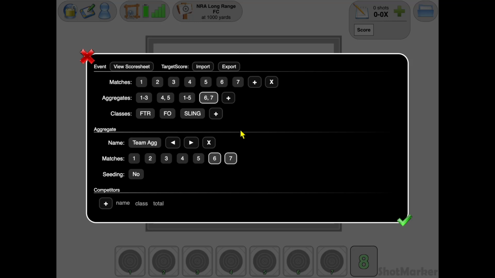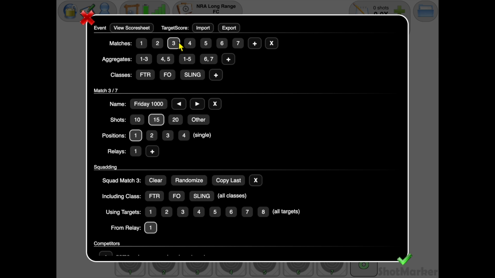Now before we move on to competitors and squatting, I'll show you how to actually start the matches. So up here, between matches 1 and 7, we can select any match to manage. So we can go to match 1. And then down here in the match information, we have relays. So currently we only have 1 relay.